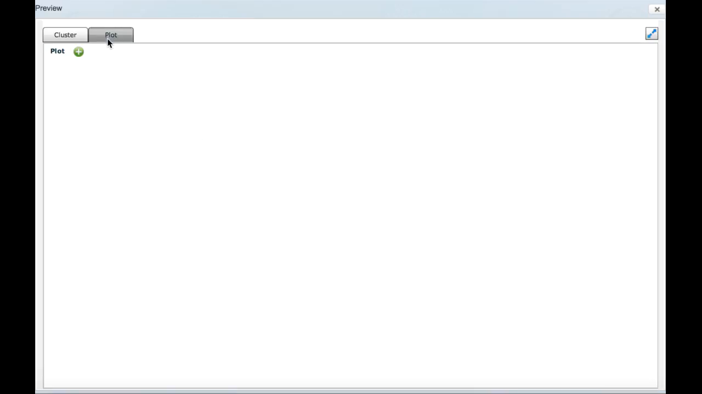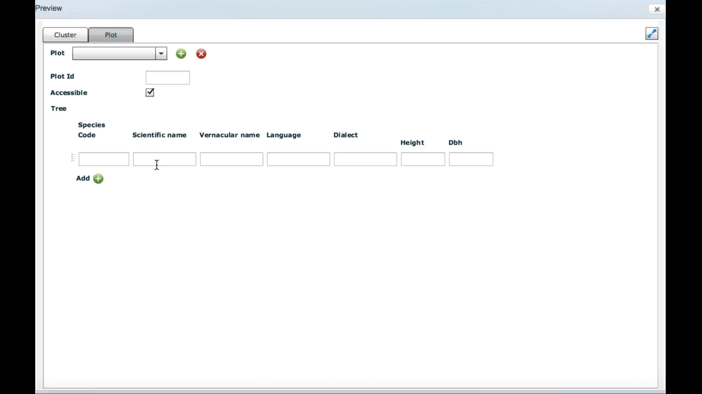Now we will create a new plot, make it accessible, add a tree. So you will notice that for a taxon attribute, Collect will display 5 input fields: one for the code, one for the scientific name, another one for the vernacular name or the common name that can be defined in the species list, language for the vernacular name or dialect.